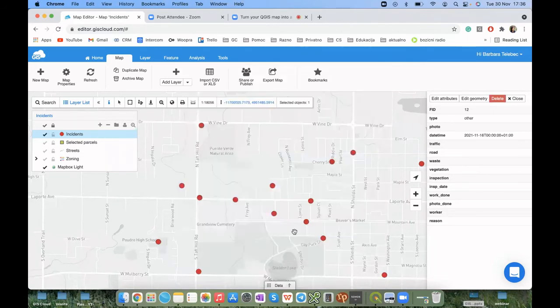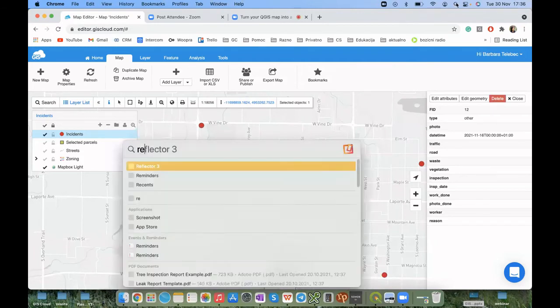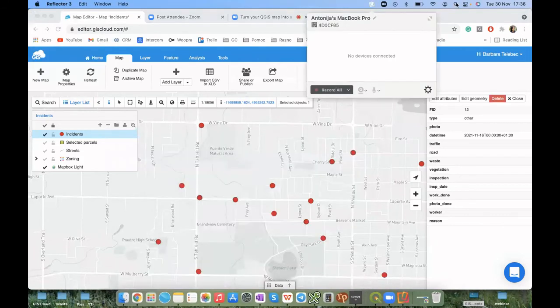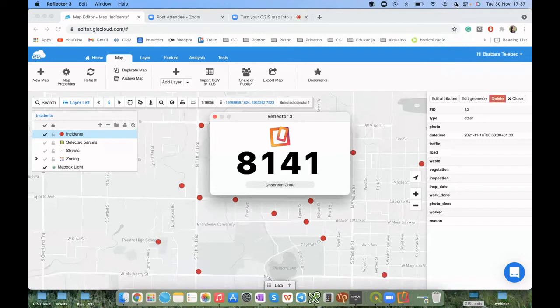Okay, so maybe we can now go ahead and show you how it looks when Antonia actually connects. You can give us just a couple of seconds so that she can. Okay, it's me again. So what we are now doing, we are just pairing up my mobile screen with the computer so you can see everything on the end user side of things.